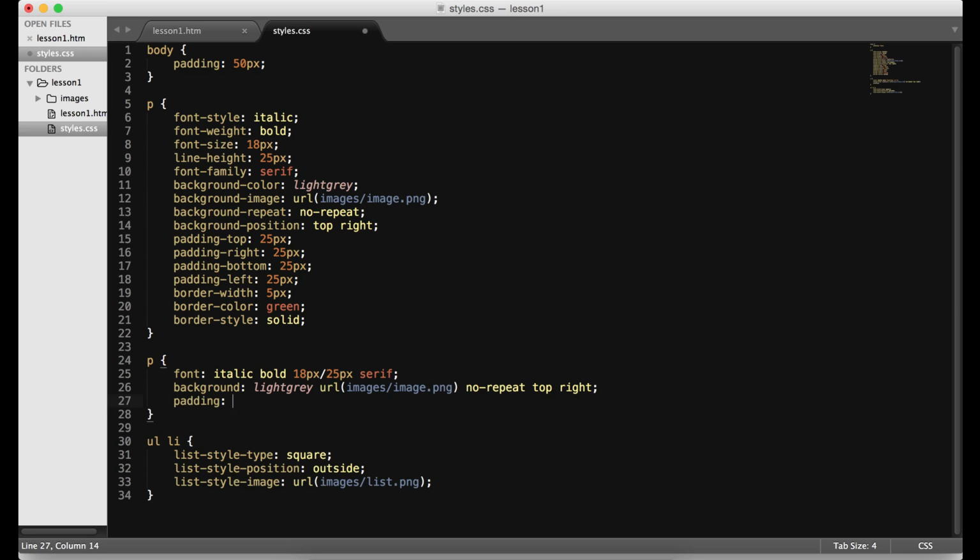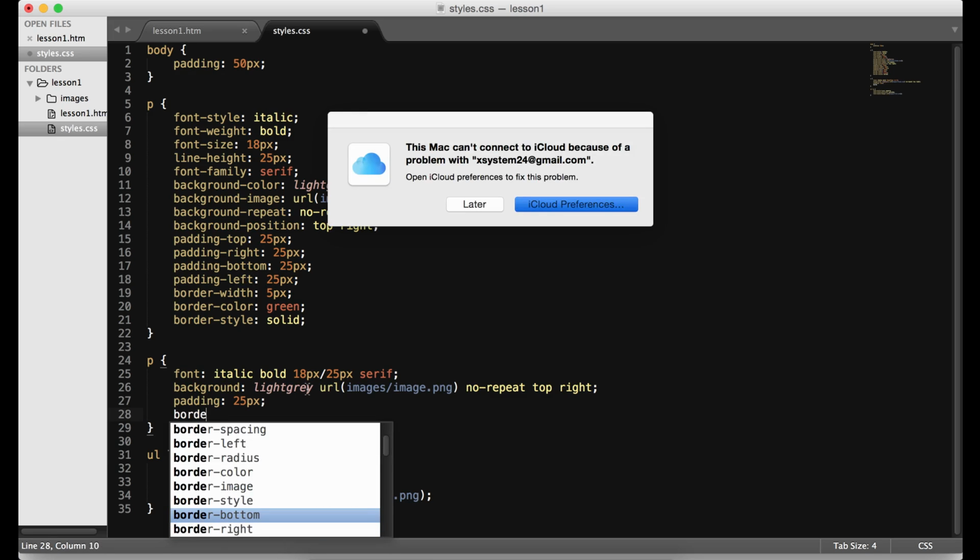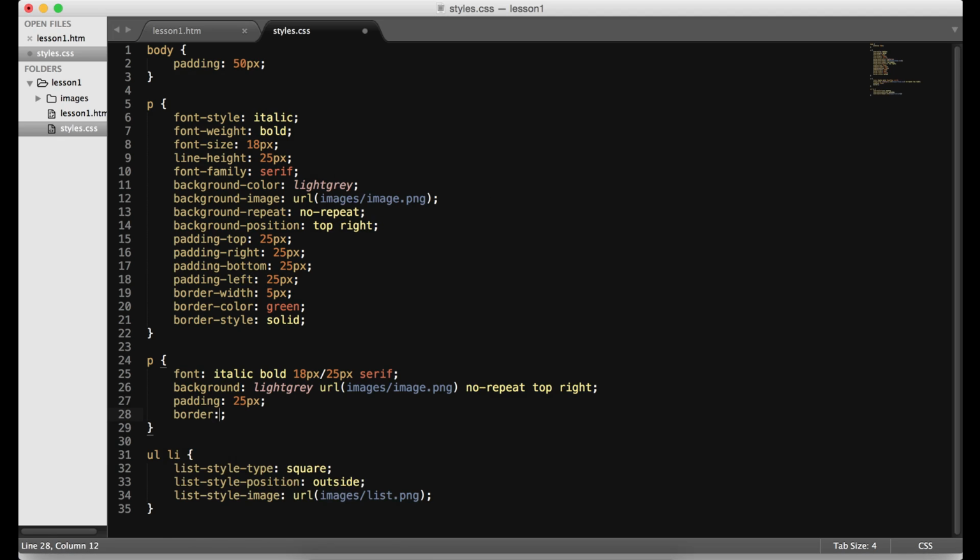For the padding, 25 pixels, we're gonna make it 25 pixels from all these sides, top, right, bottom, left. We can use 25 pixels. The first one is for the top and bottom, and the second one is for right and left. So we can just make it like this. And then we're gonna add the border. So it's gonna be 5 pixels green solid.